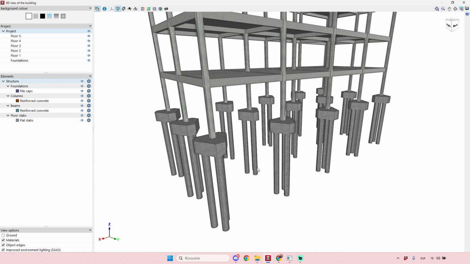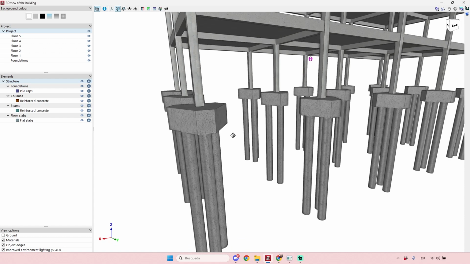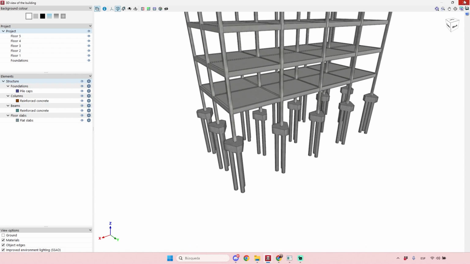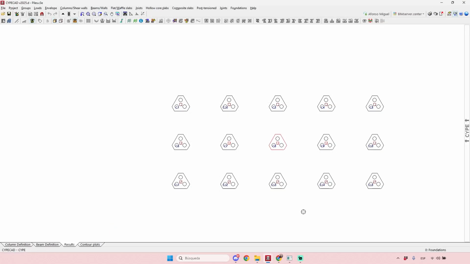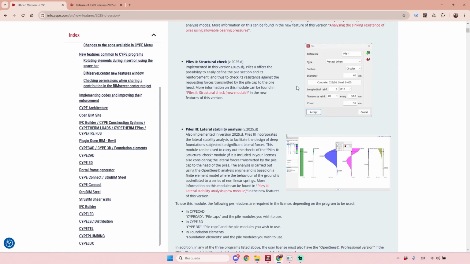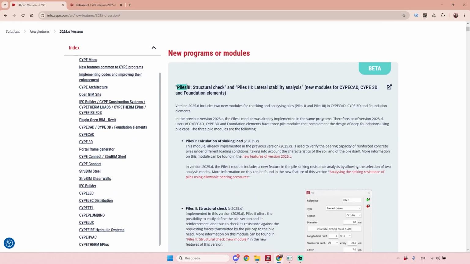But now in this version we have two more modules that are necessary to check the structural reinforcement of our piles and also lateral loads. We'll see in a little bit how it works, but before we use the software, let me show you here where you can find more detailed information about these modules. We are talking about the PIOS 2 structural check and the PIOS 3 lateral stability analysis.